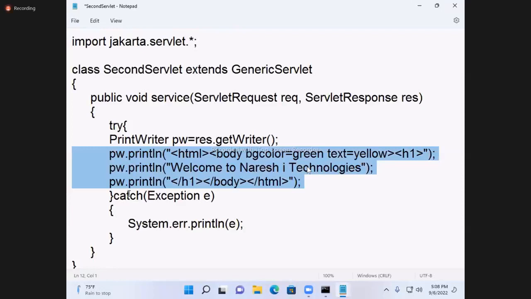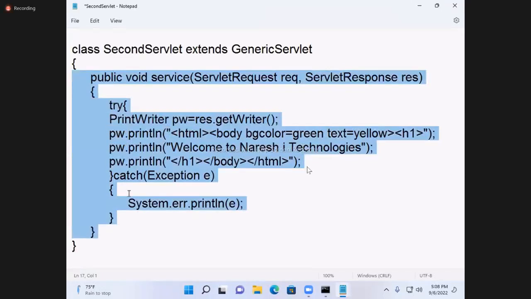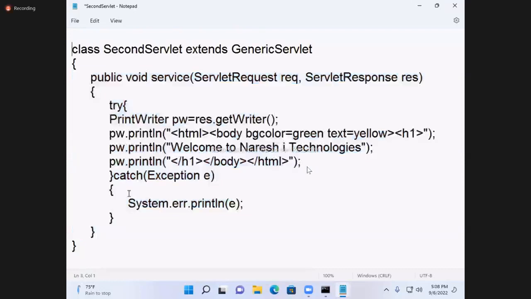Now this service method, is it instance method or class method? How do you know? There is no static. How many ways to access? What are those? Which class object required? Second servlet object required. This object who will create? Web container creates. For creating object, this class should be accessible, no? Which access modifier we have to write? Public. So public compulsory. Otherwise, instantiation exception comes.